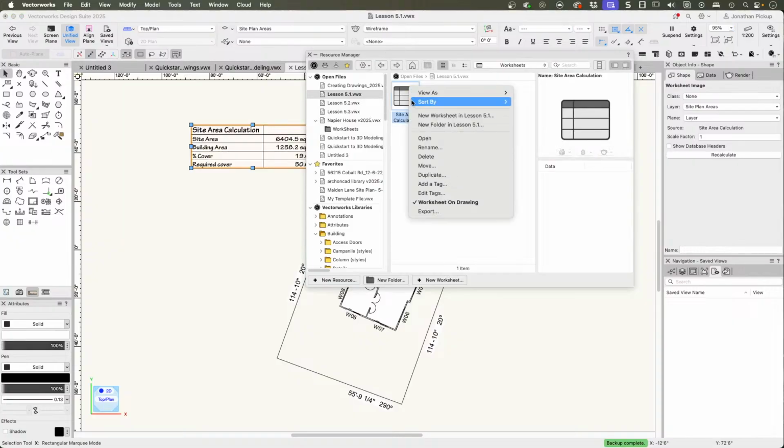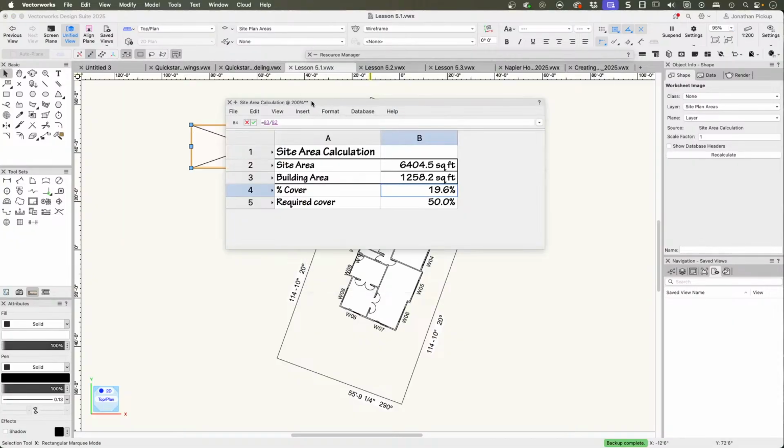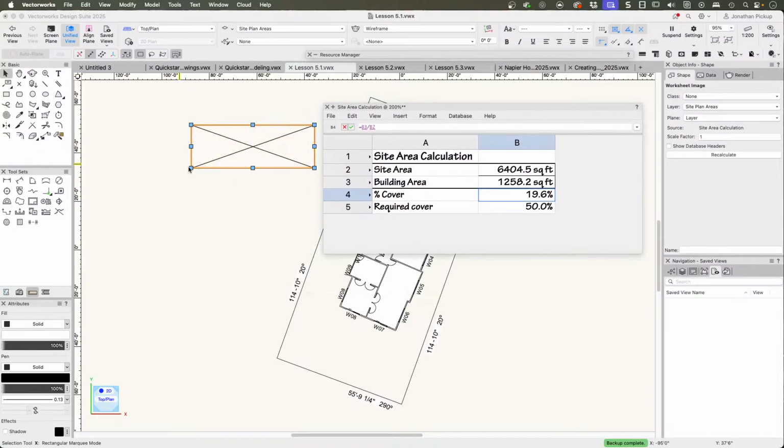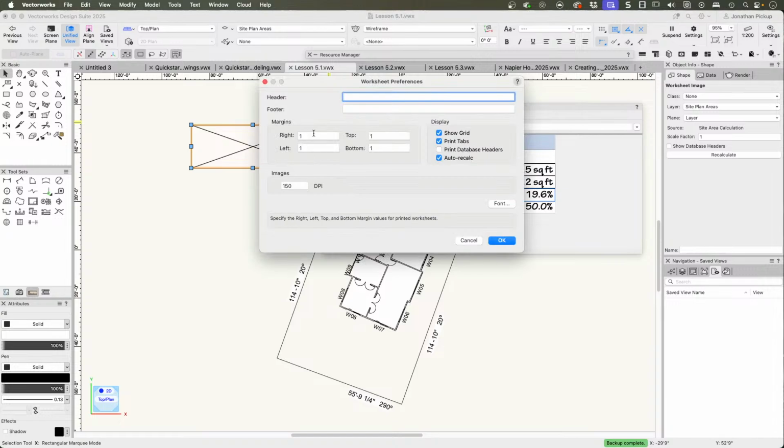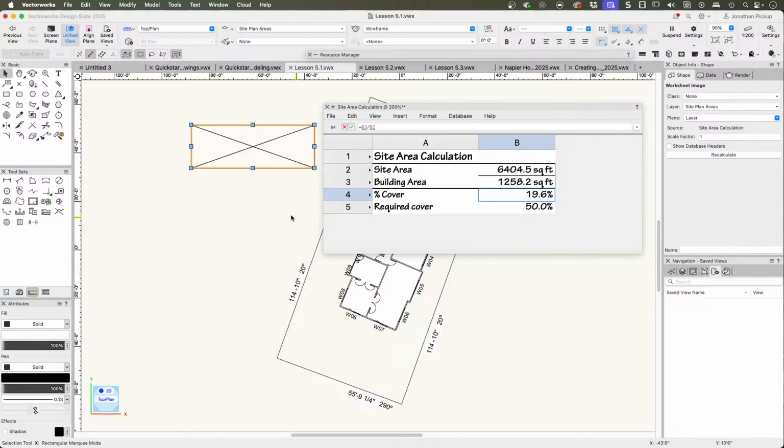So let's right click, we'll open that. When you open it, you can edit it, but you'll notice that you can't see the information inside. You just get this cross. So let's have a look. We've got some preferences that we can look at. This one here, show grid. I want to get rid of the grid. How's that? Is that any better when I close that?